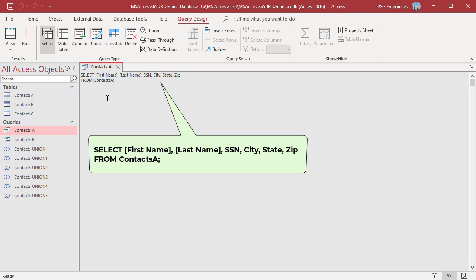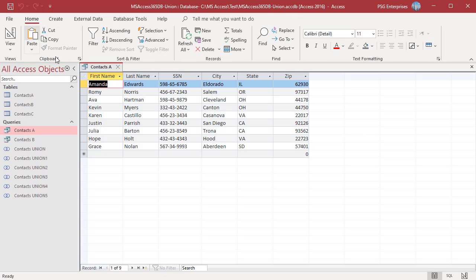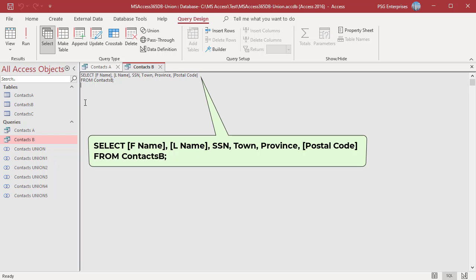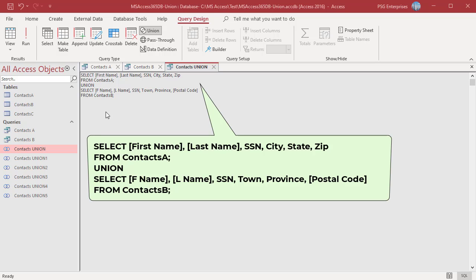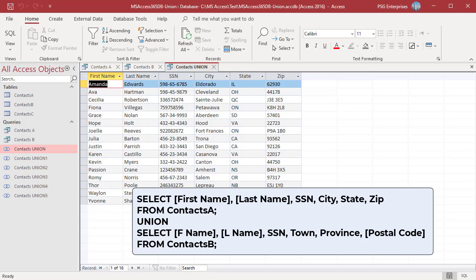This select statement returns a result set that returns the first name, last name, SSN, city, state, and zip from contacts A. This select statement returns a result set that returns the F name, L name, SSN, town, province, and postal code from contacts B. To combine both these result sets into one, use the union operator. Run the query. Access will match the columns from both data sets by their position in the select statement.